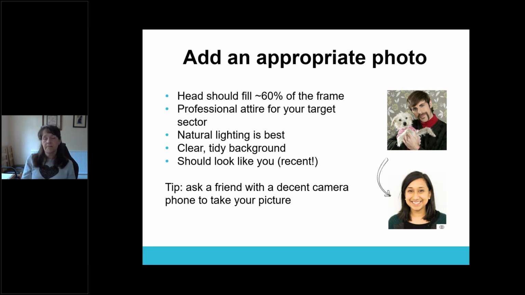First of all, bear in mind that most people will look at LinkedIn on their phone. If you have a tiny picture of you on holiday in a field, they're not going to be able to see what you look like very well. So we suggest you take a nice clean shot of your head and shoulders where your head is filling about 60% of the frame. Dress in professional attire for your sector, so you don't want to look like a student. Guys might wear just a shirt, you don't need to put a tie on. Don't wear any hats or anything that makes you look too casual.